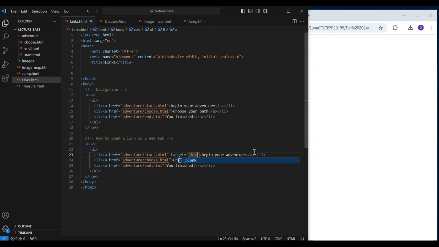The blank option is the one that is most used. The others are for very special situations that I will not be discussing. You can read about them in your reading. Okay, so I finished that one.